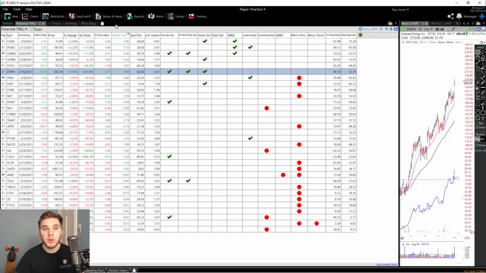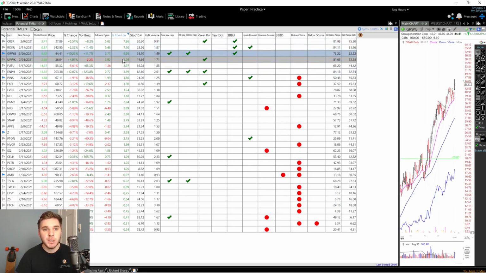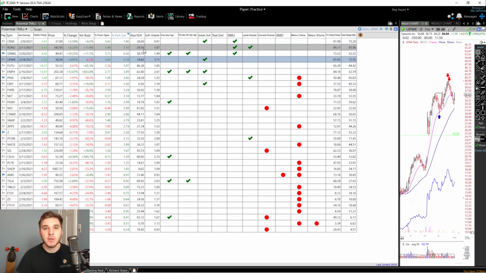And this is especially important on a day like yesterday, where we had a gap down open. What stocks bounced the most? So we've got Corsair, Roku, GRWG, Upwork, all those stocks really show that they had a bid and advanced nicely and bounced from the low.